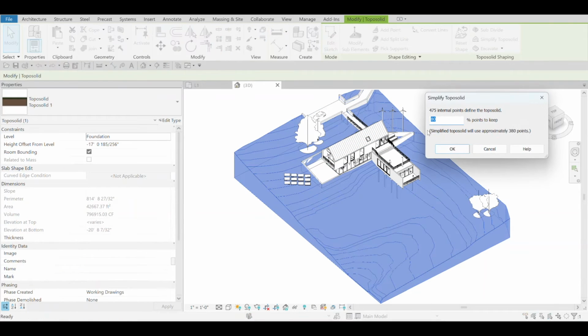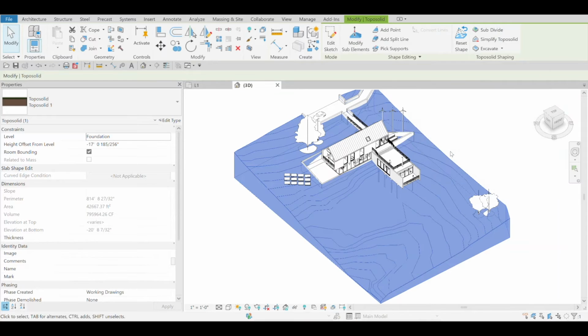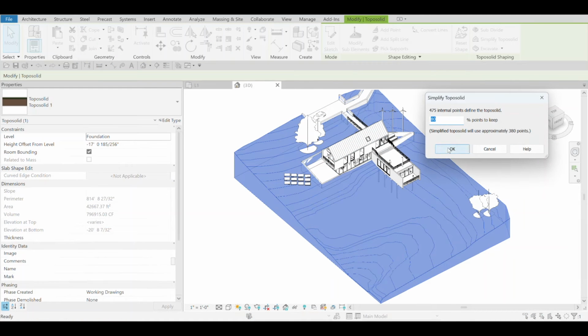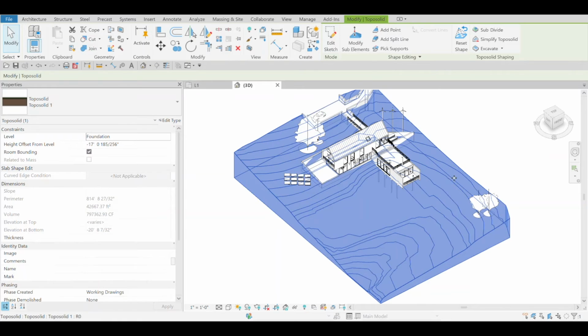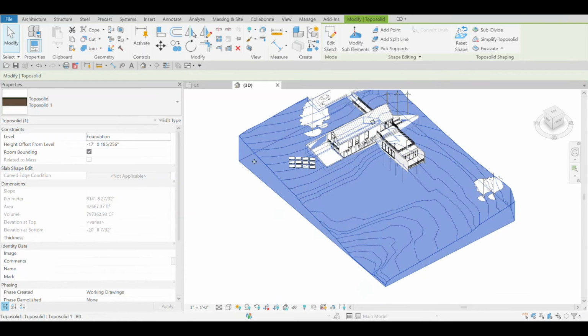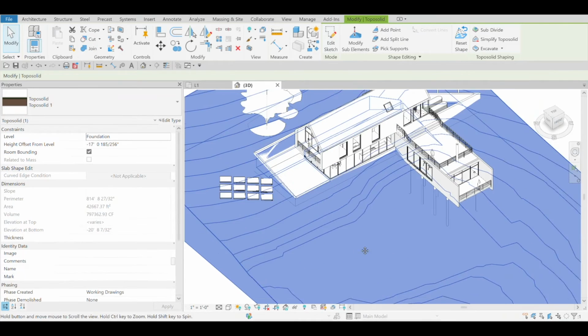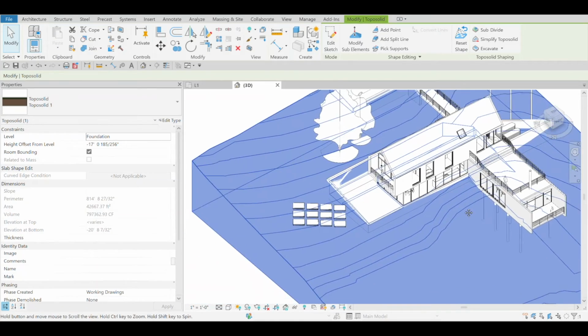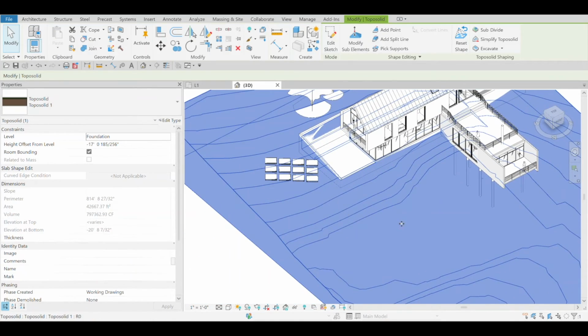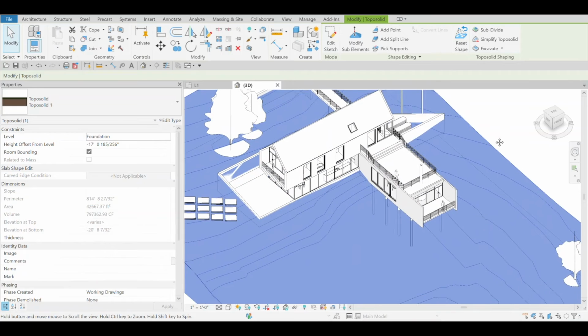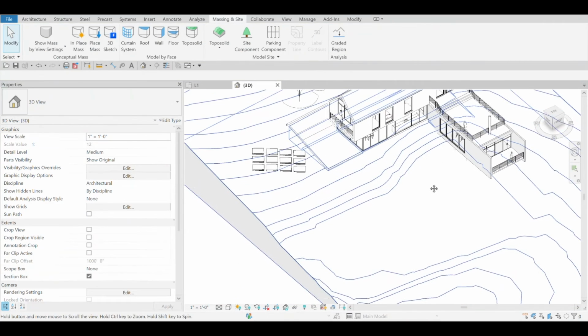Just to kind of play around with this, let's do 20%. Okay, a little more changes there. I would probably say 80% is enough. Again, this one is real simple, but I'm sure there's more complicated Topo Solids that you can simplify and not have that much of an effect on the overall geometry of it. Give it a try.